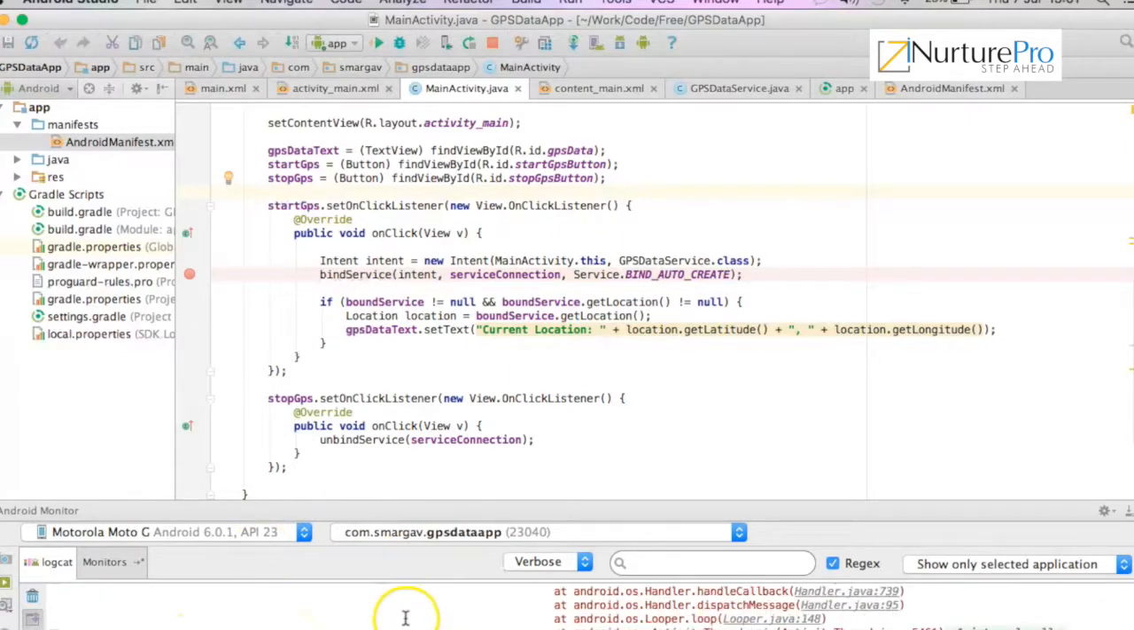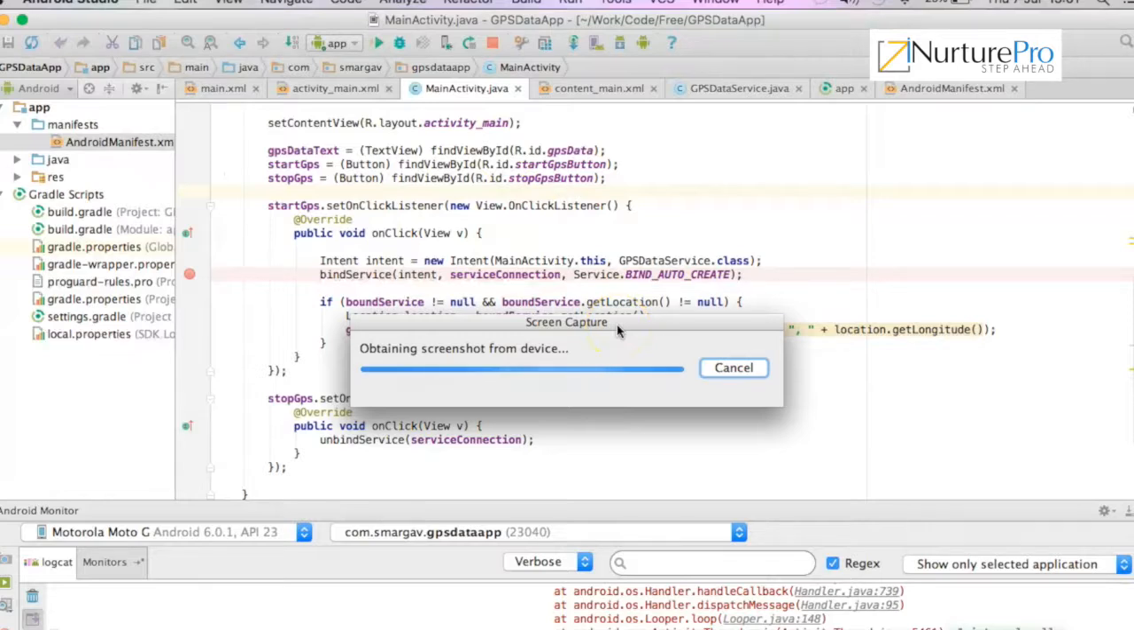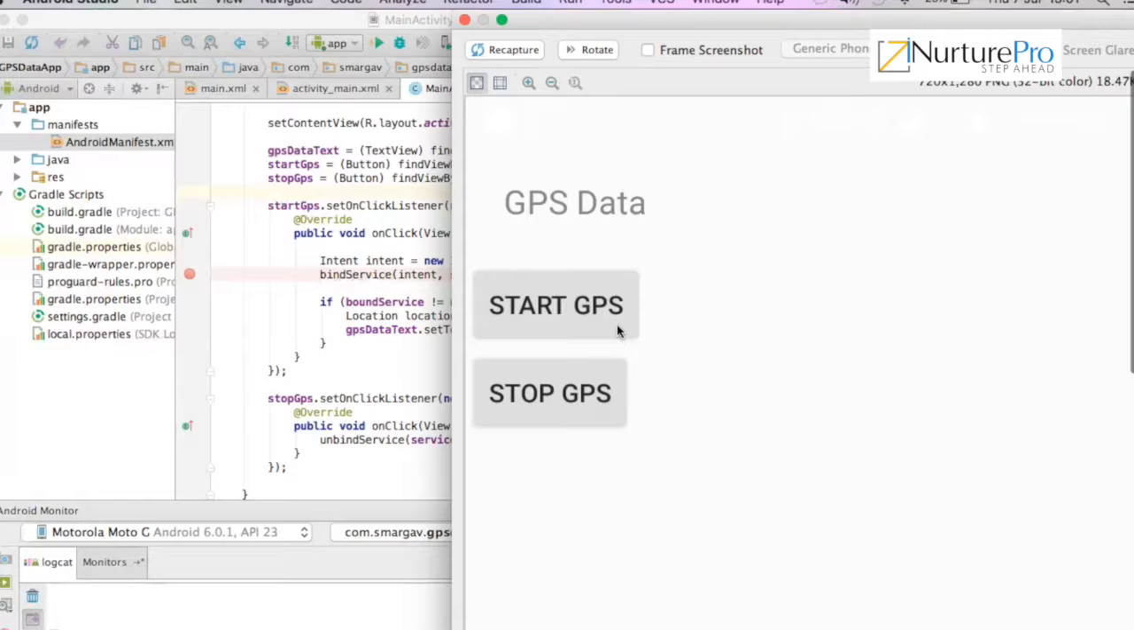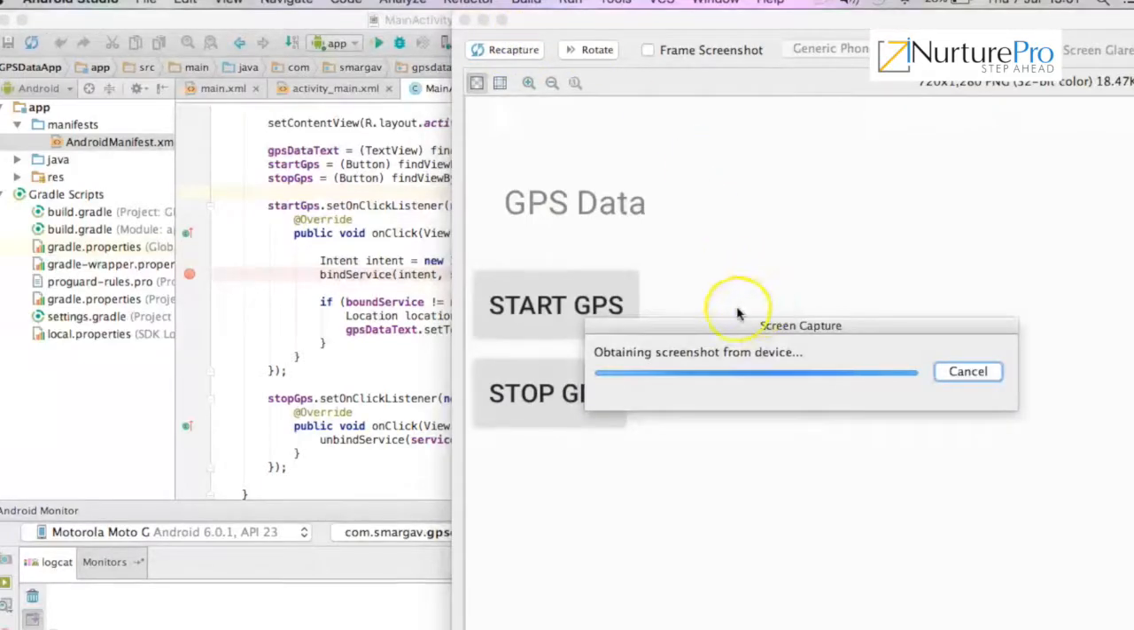Okay, as you can see, the activity is launched. Unfortunately, I cannot show the video capture of the device directly, but we can show the screens. So you can see that when the app starts, it just shows GPS data, the text box, and two buttons, start GPS and stop GPS. When I click on start GPS, it should bind the service and get us the current location. So let's say I recapture and I refresh the screenshot.